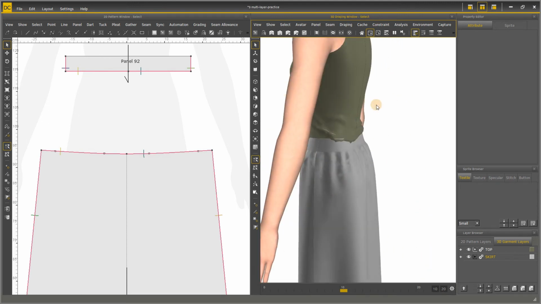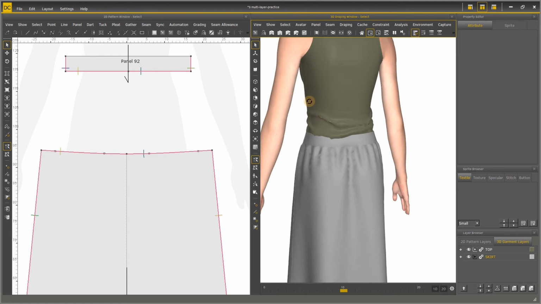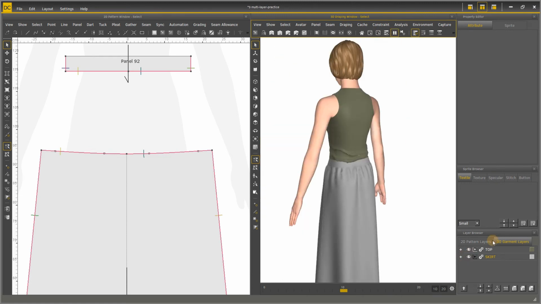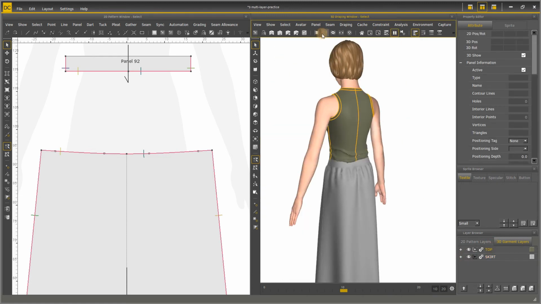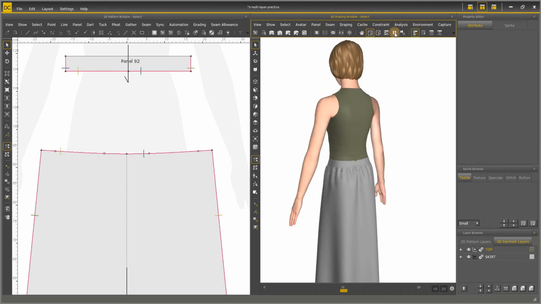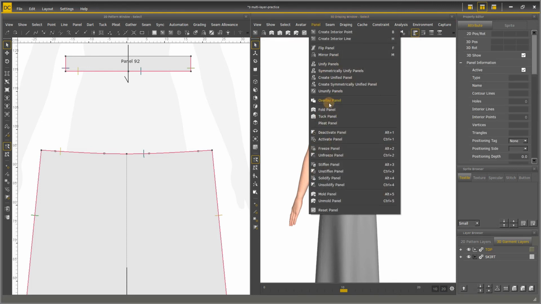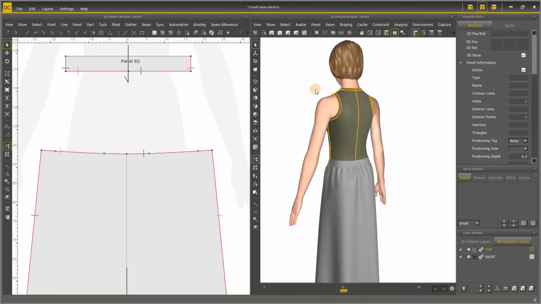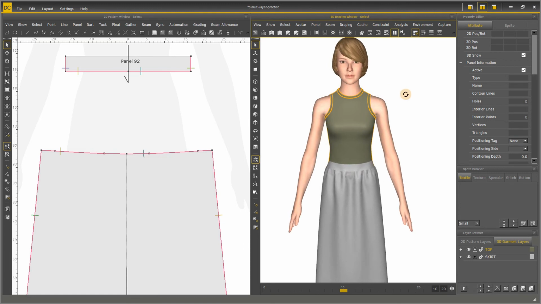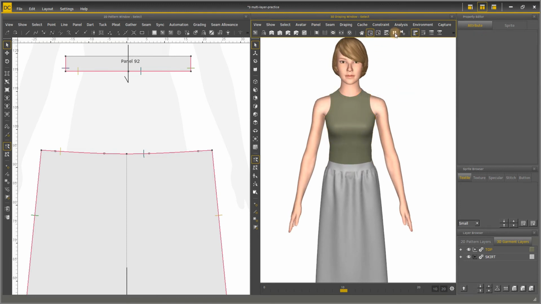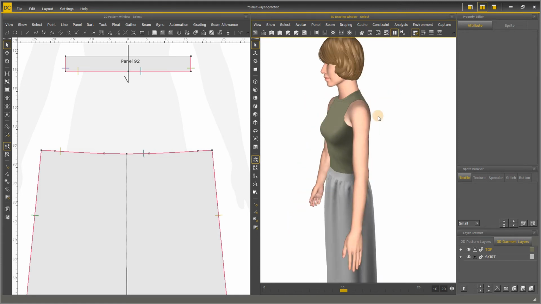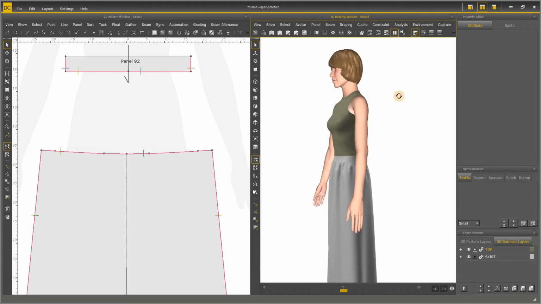We can see that there are still some extra fabrics on the back. We can stiffen the top to simulate, and unstiffen again, so the top will be well tucked in the skirt. This is our final result of multi-layer simulation.